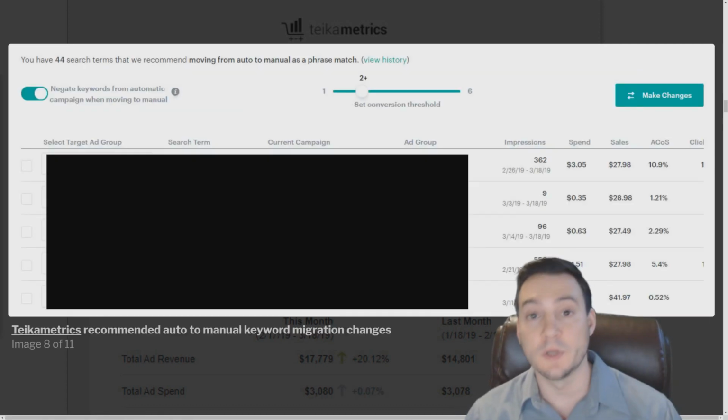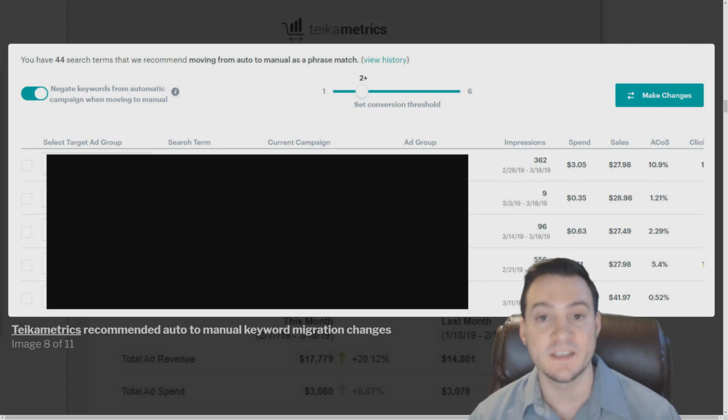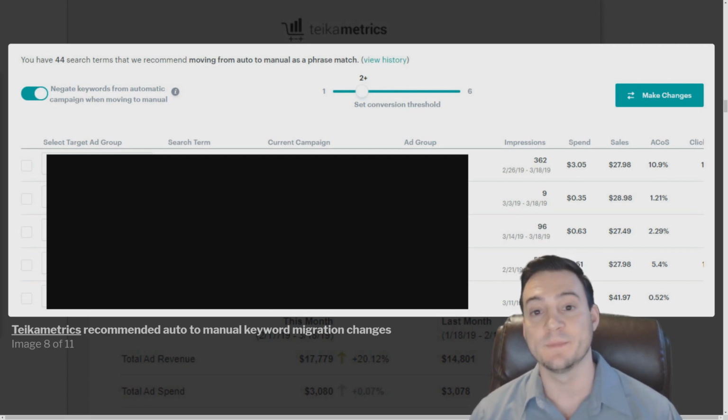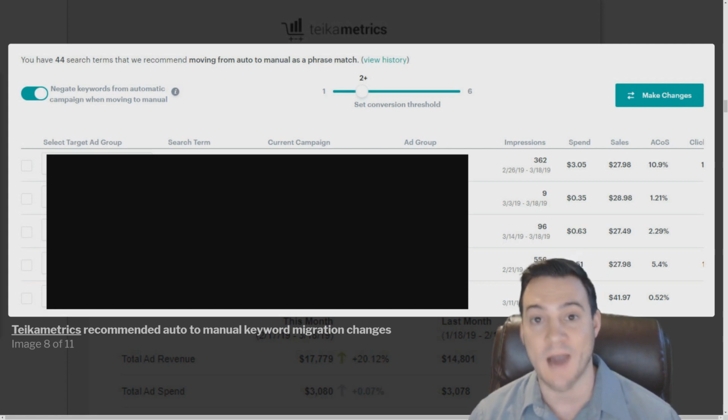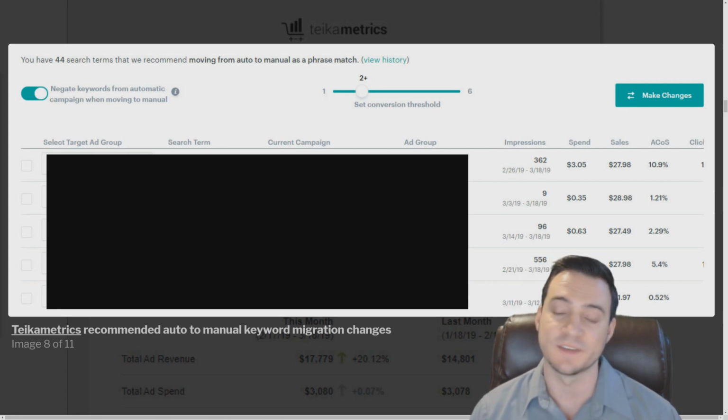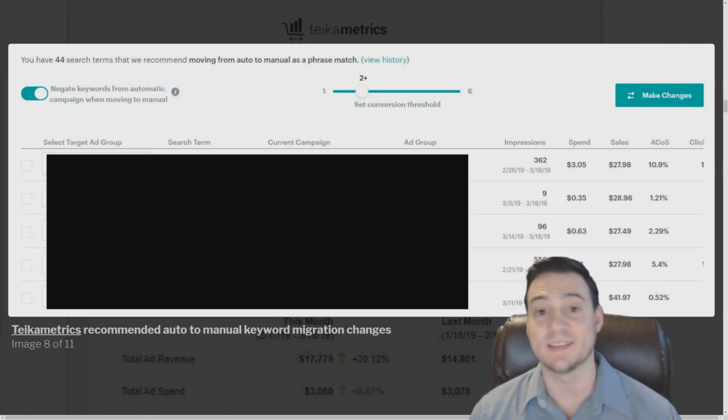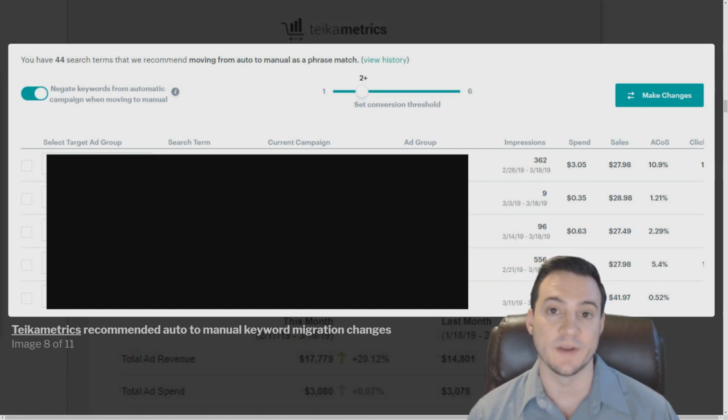Then they'll recommend pulling your high performing keywords out of your automatic campaigns and moving them to phrase match campaigns. So a cool thing Teikametrics built in, you can set a conversion threshold. So you can say, only recommend moving a high performing keyword out of automatic if it's gotten 2 sales, 3 sales, 4 sales. You get to decide that number using that little sliding bar there.